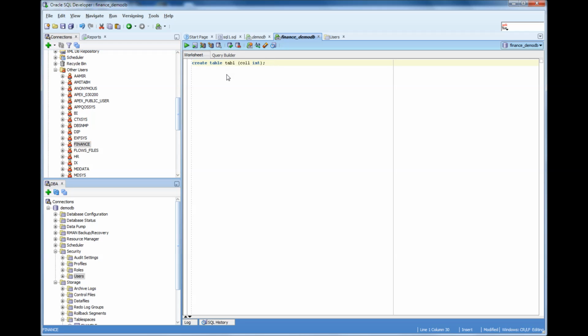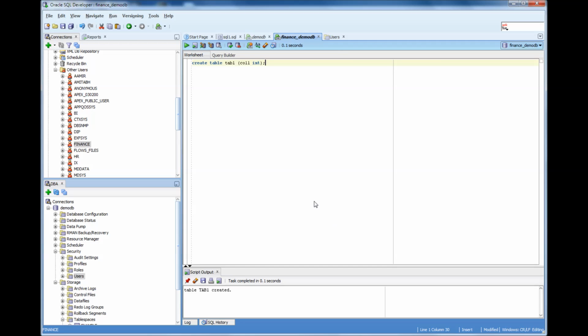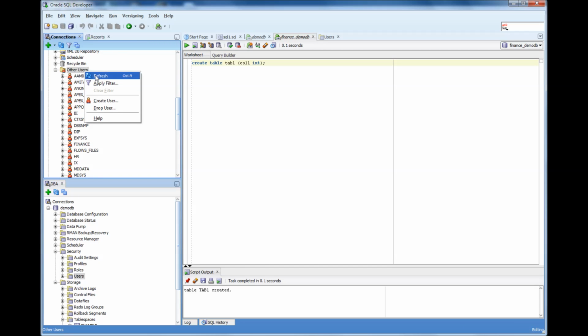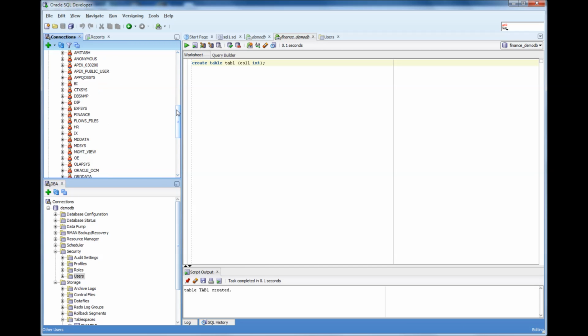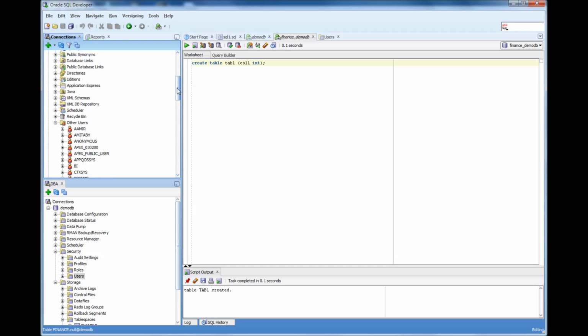Now here, I'm going to create a table for the finance user. A table has been created. Let me refresh this. Once it is refreshed, if I see finance, there is a table, right? So now this finance user has become a schema. That's the difference. When a user starts owning some objects, that user becomes a schema. Technically, Amir can own a table.